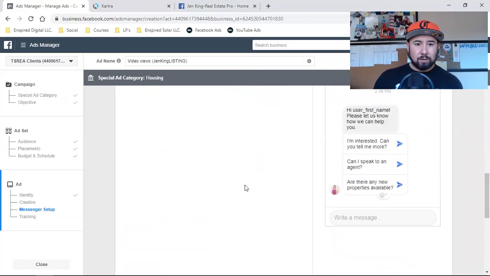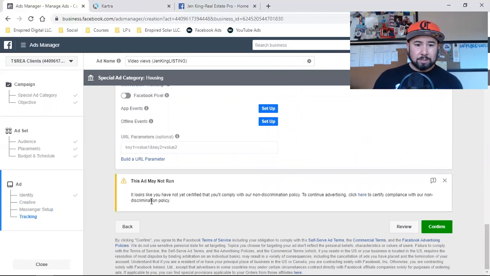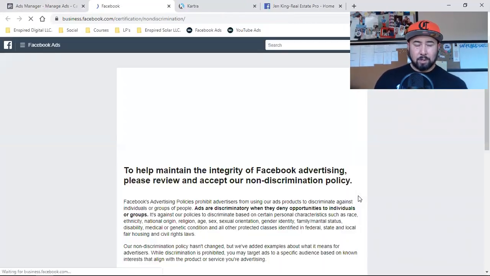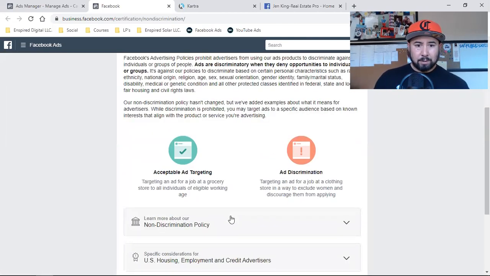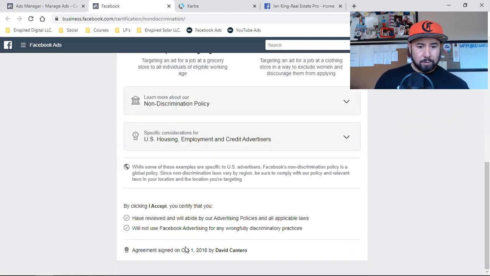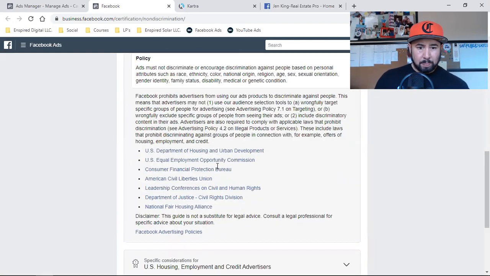And then we scroll down. We can just leave that the way it is. And then we hit, this ad may not run. It looks like you have not yet certified that you'll comply with our non-discrimination policy. Okay. So let's click here. I'm glad this popped up because every page you have to comply on every page. And this is the first one that I'm running for this one. So let's just comply real quick, which I think is just clicking a button. Accept ad targeting, non-discrimination policy. I have reviewed, by clicking, I accept. Okay, perfect.